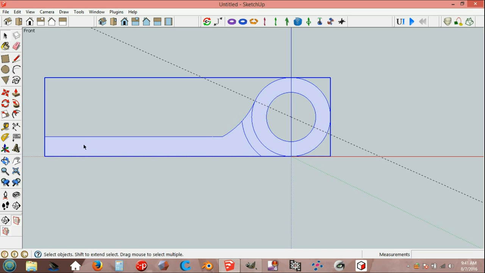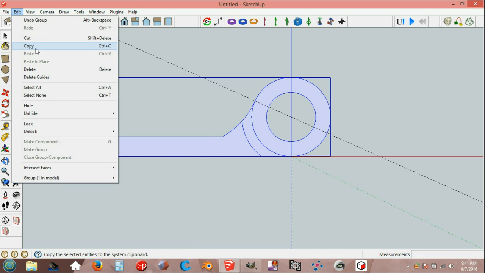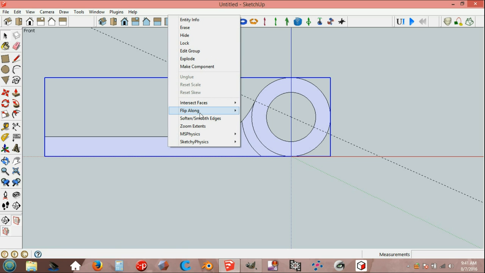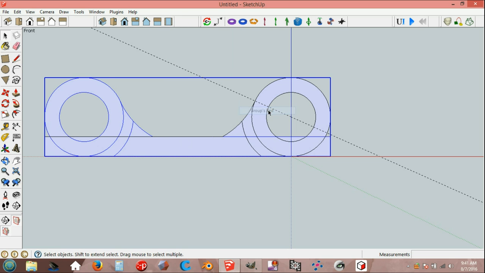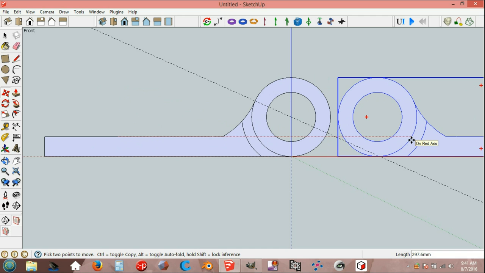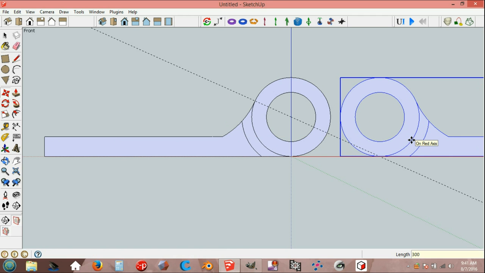make group. Edit, copy, edit, paste in place. Flip along group's red, and move, red axis, 300mm.